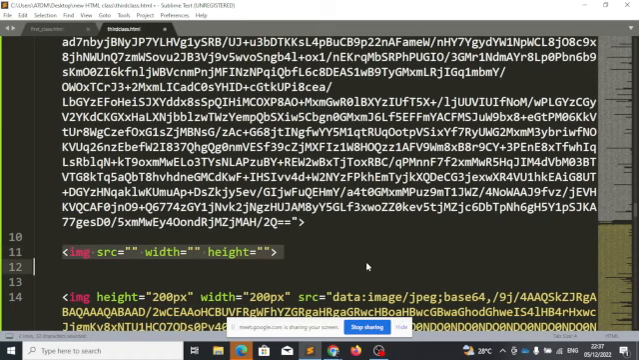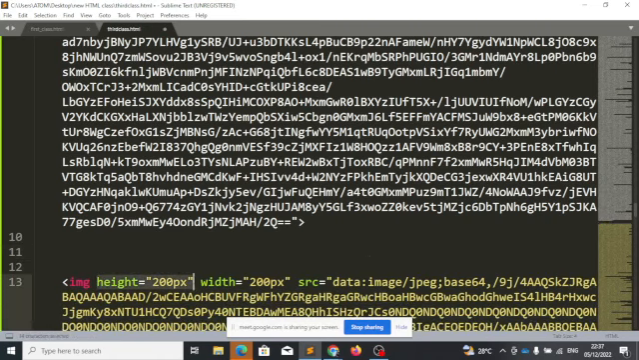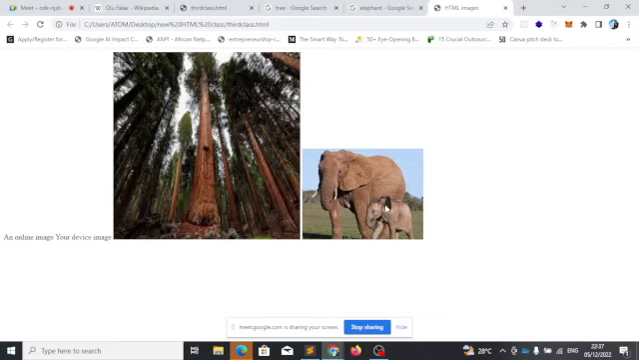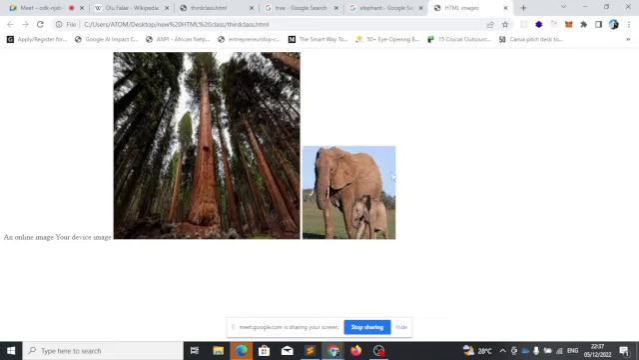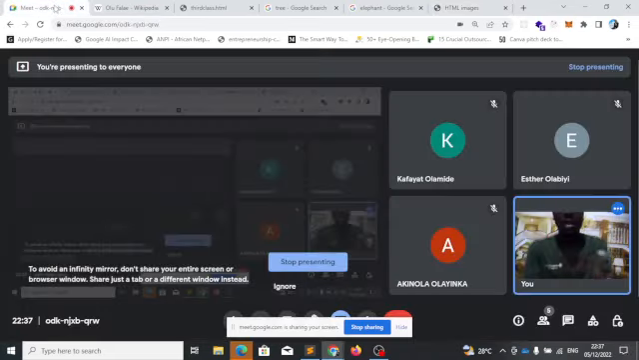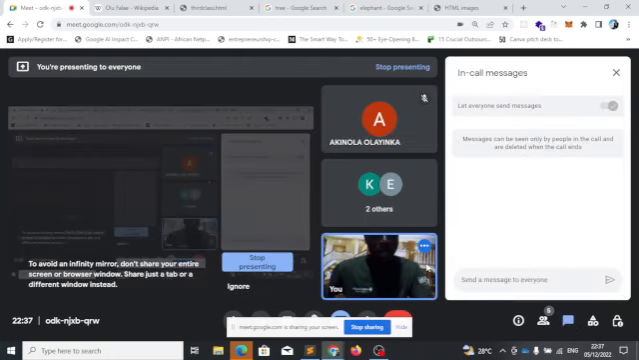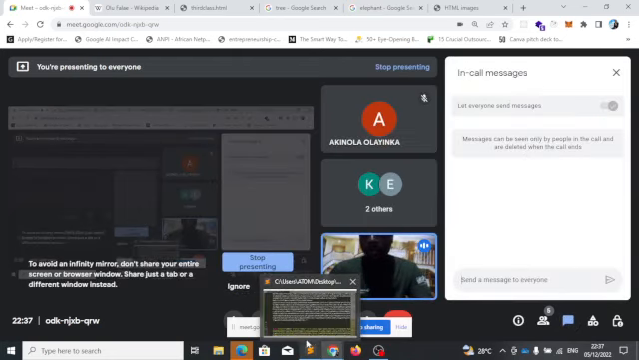So this, I'm saying that my image should be 200 pixels tall and 200 pixels wide. So the height and the width will be 200 by 200 in place. So it has been adjusted to that. Any question? Okay, let's move on.